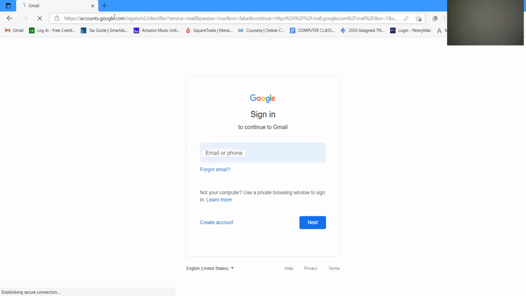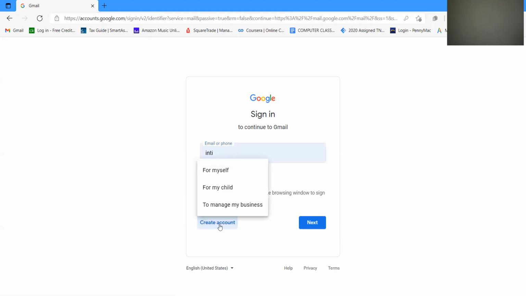All right, and this takes us to the initial sign-in screen. Now you see automatically it triggered to my already registered Gmail account because it starts with INTI, which is the initial beginning of my email account. But we're going to create a new account. So we're going to go to the bottom and click on new account, and then we'll get started from here. So we got three options we'll dive into as to what all that is about.